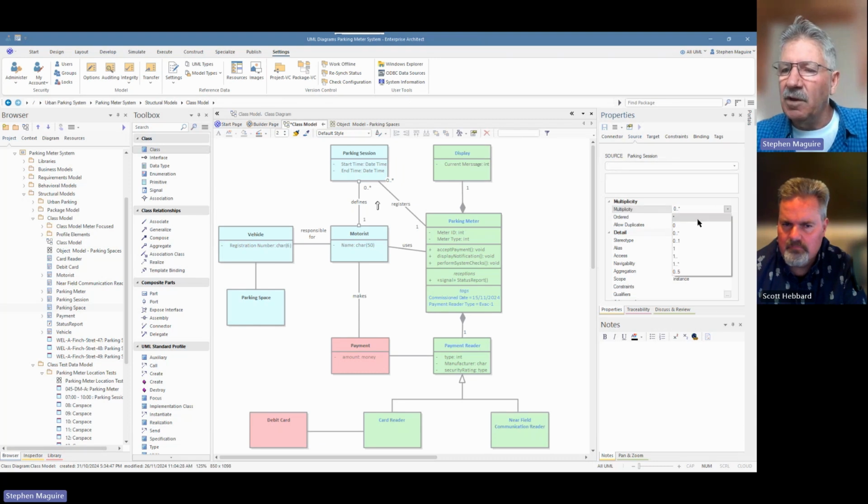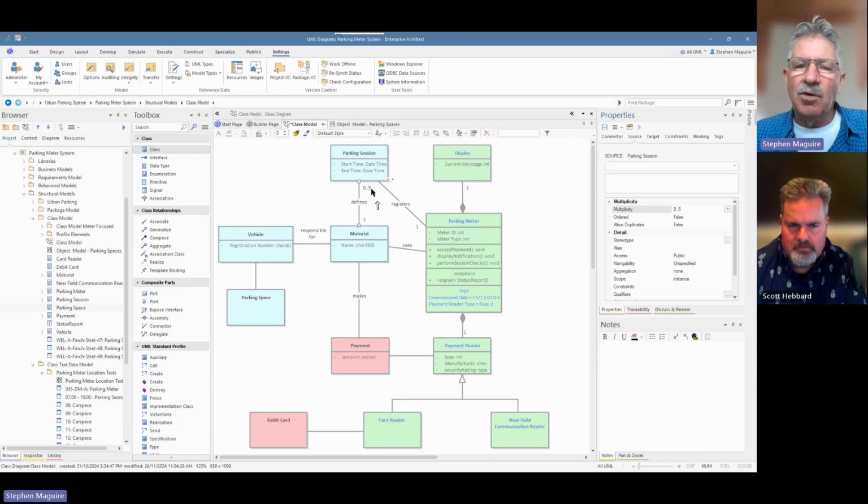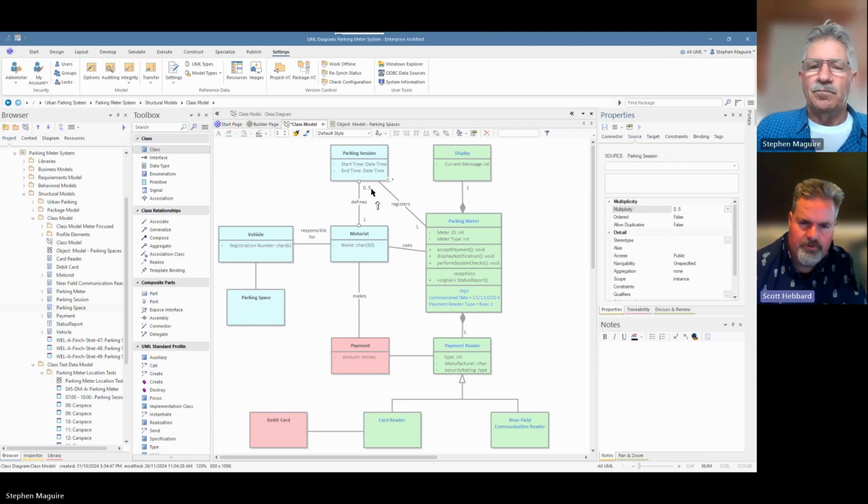So now let's drop that down and look at the multiplicity. Okay, so we'll look at the multiplicity, and now we've got 0 to 5, which has popped up. So I can choose that one and save the property, and you can see now on the diagram that is 0 to 5.